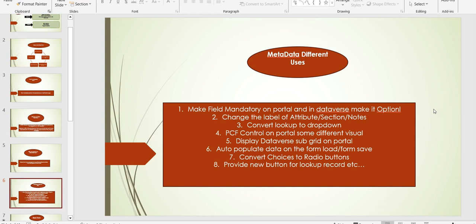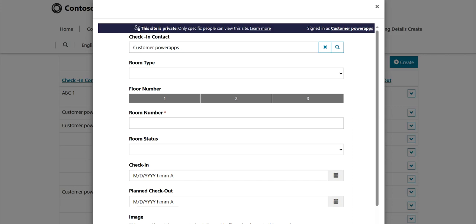and on save, convert choices into radio buttons, and provide a new button for the lookup. When you open the lookup field in the portal, we can give a new button so they can create the record there itself instead of going and creating it in Dataverse. These are the cases we mostly use. There are many more extra behaviors also. We can look at how it works in the portal management.